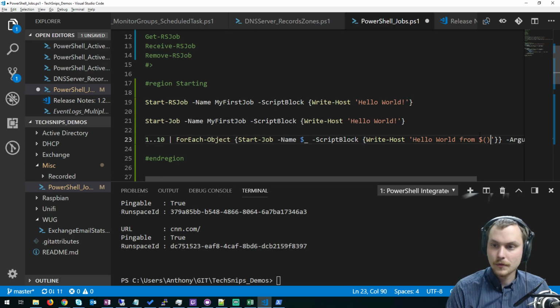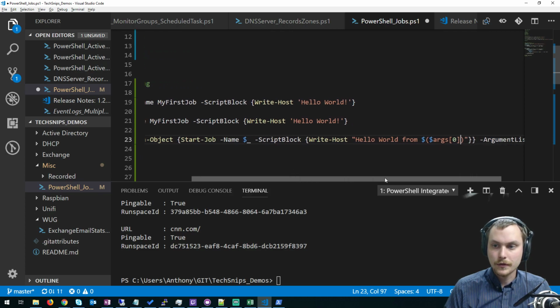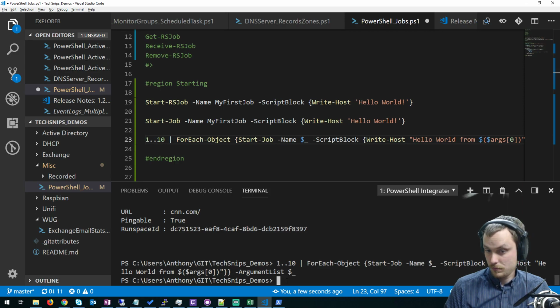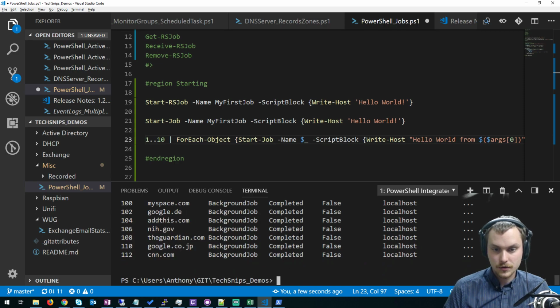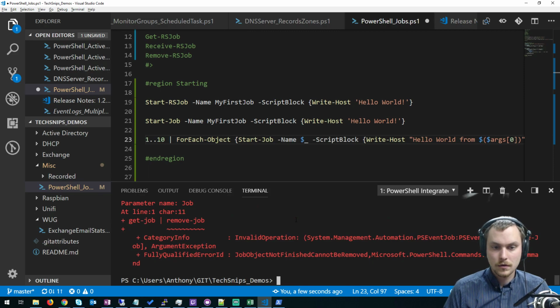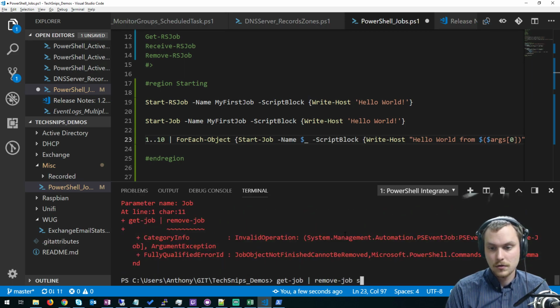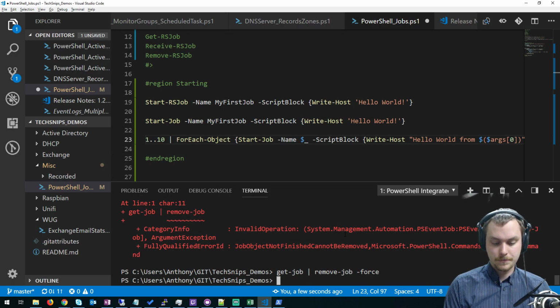So I think we can say, whoops, first, put this in double quotes. I believe it's the args if we don't specify a parameter block. What? Did that start my jobs? The command cannot remove the job. Job 10 is not finished. Okay, we're just gonna forcibly remove them.